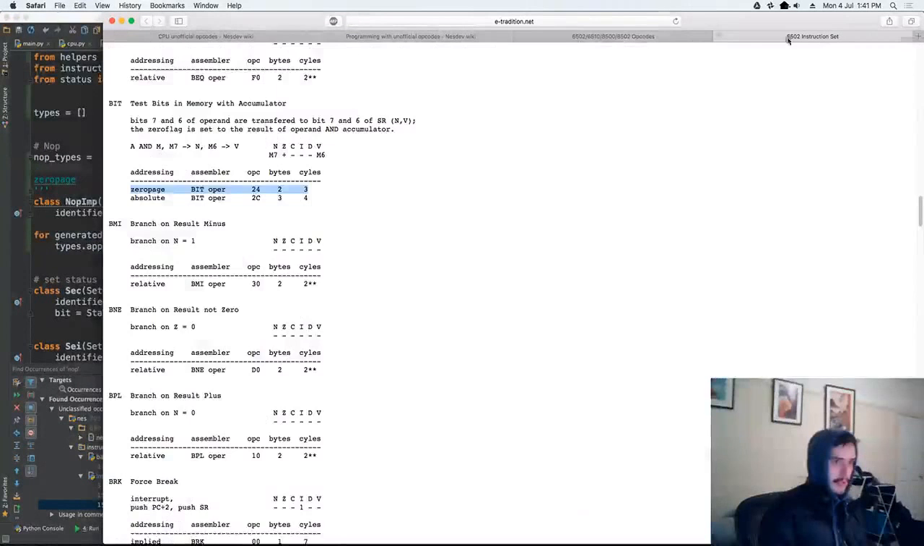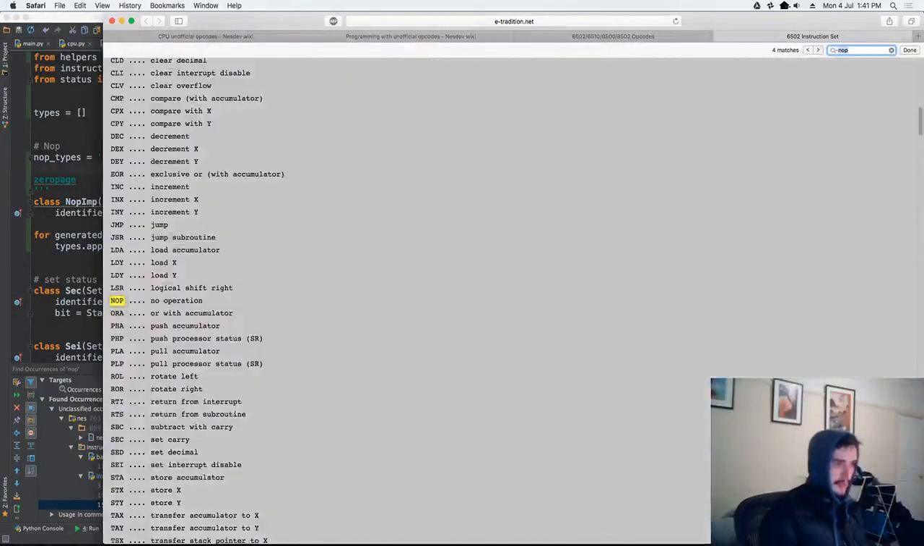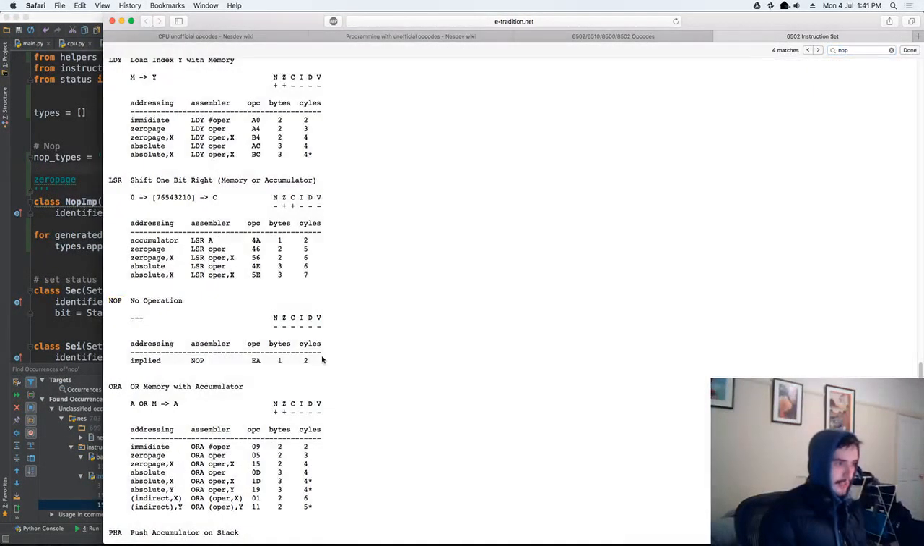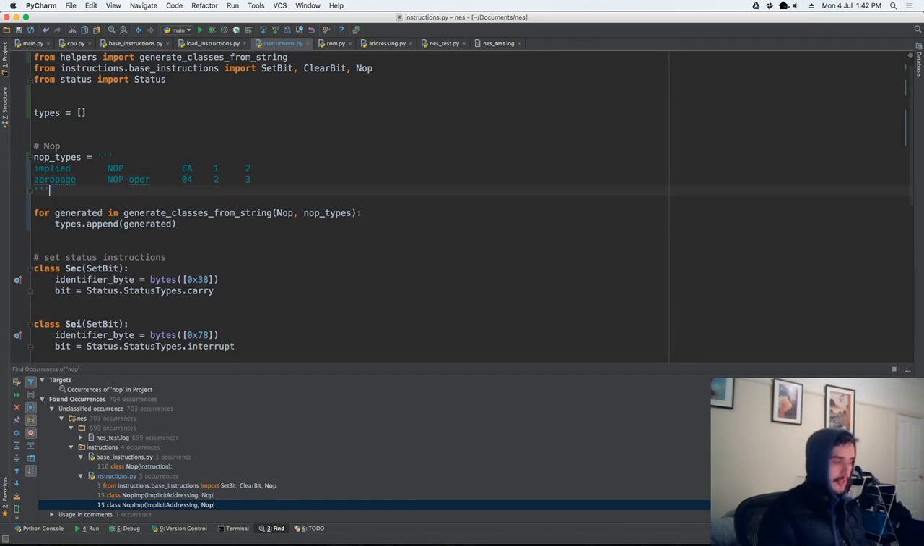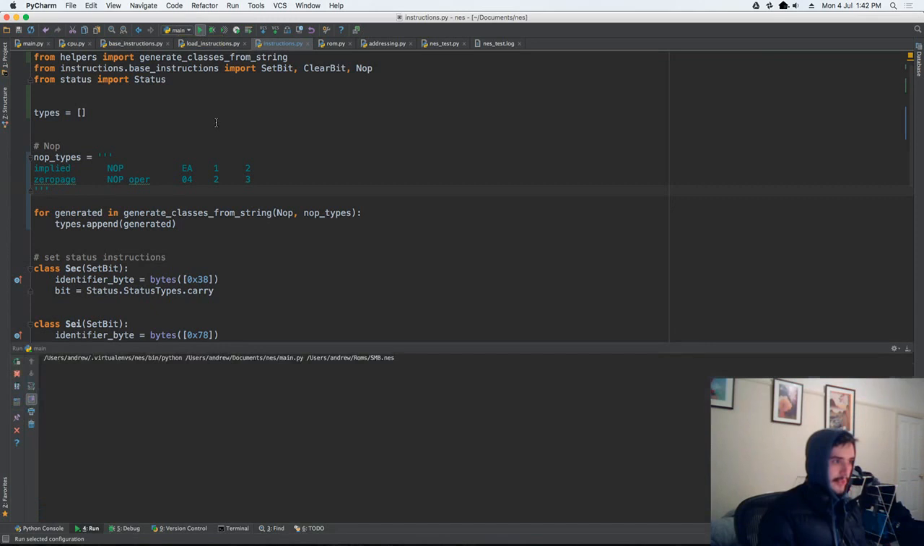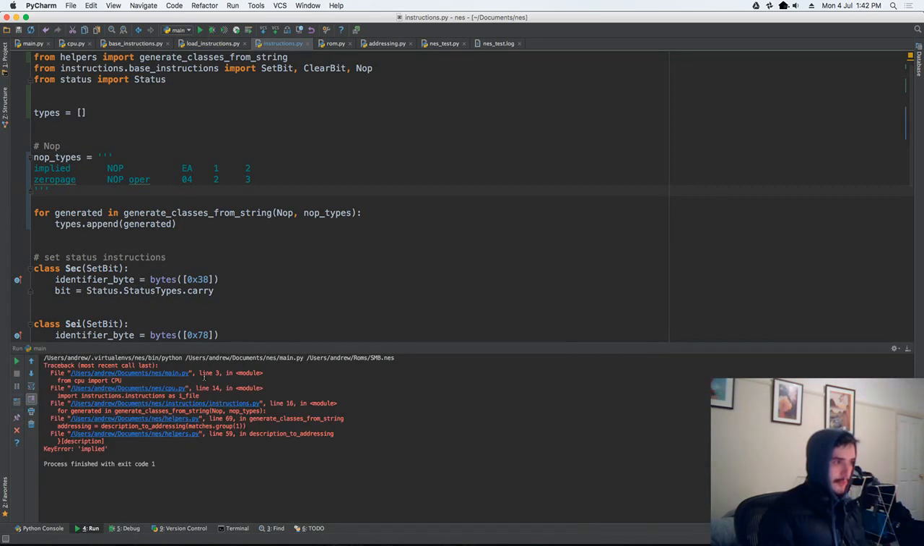If I come back to this site and go to my NOPs, I can see they call it implicit implied, but it's the same thing. This line here, when it goes through its helper function, will generate this NOP class. So I can just delete this now, and we should get up to the same point, except the next NOP operation should work.